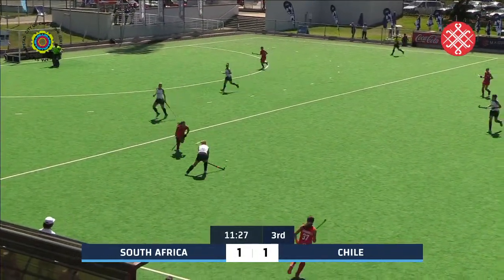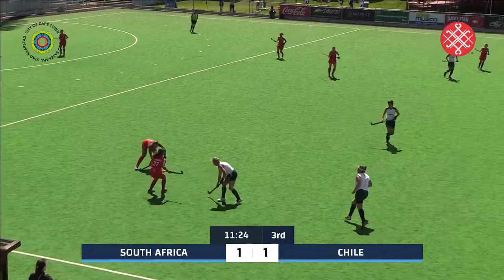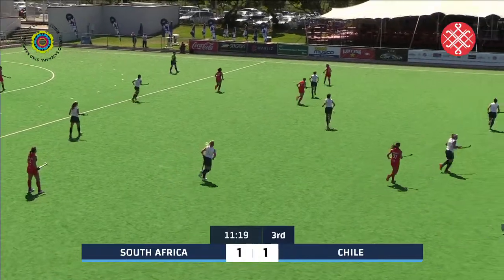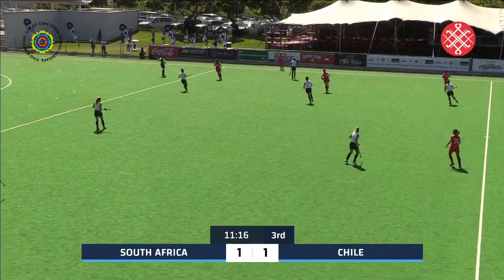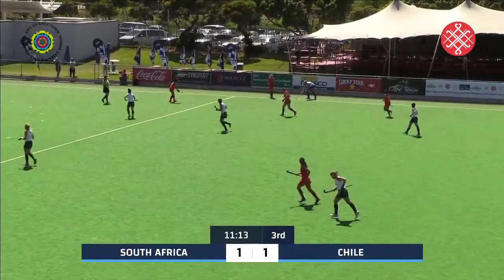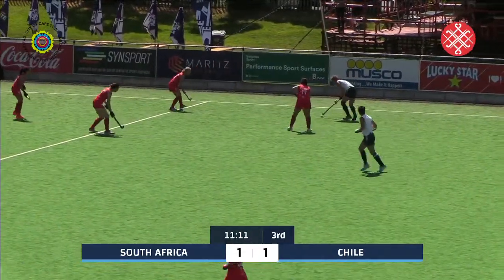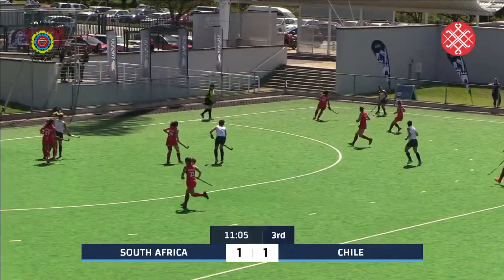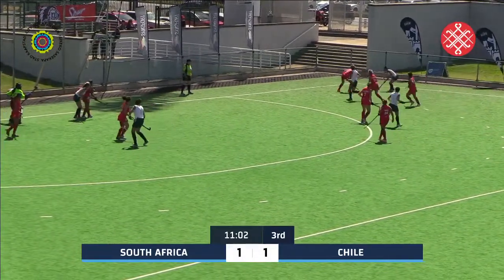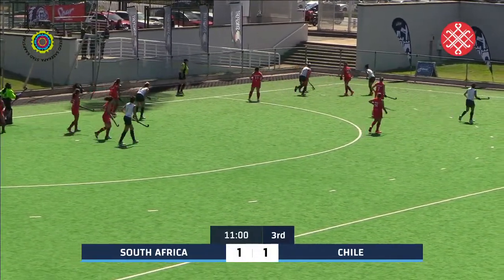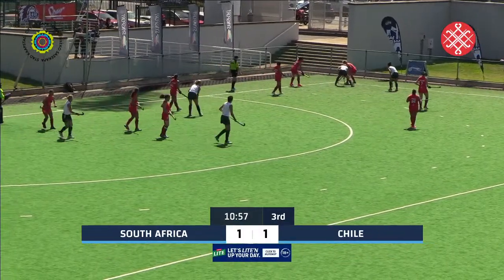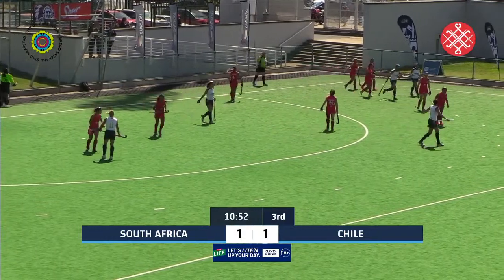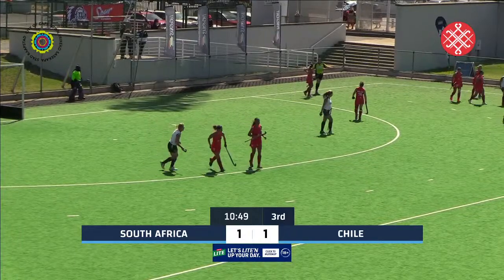South Africa sending numbers forward for the turnover in possession in midfield. Doesn't come their way though. Although now a bit of a wild pass by Chile. It goes over the sideline on the far side. So South Africa got a chance to try and hit back straight away. In position on the far right-hand side. Good work by South Africa in the far corner, trying to dispossess Chile, but Chile comes away with the 16-yard hit.